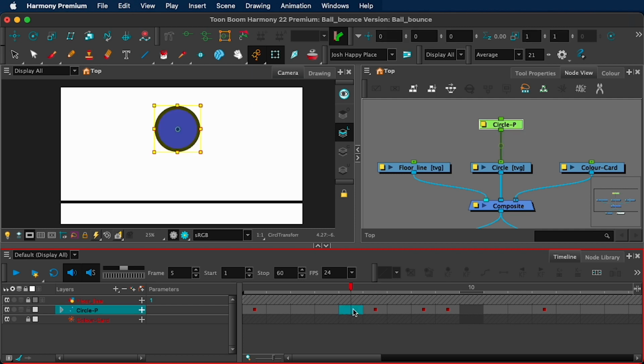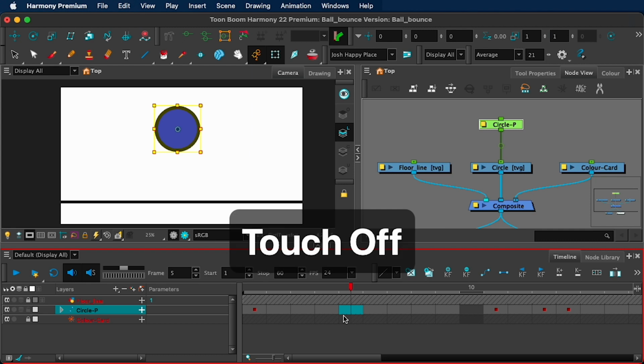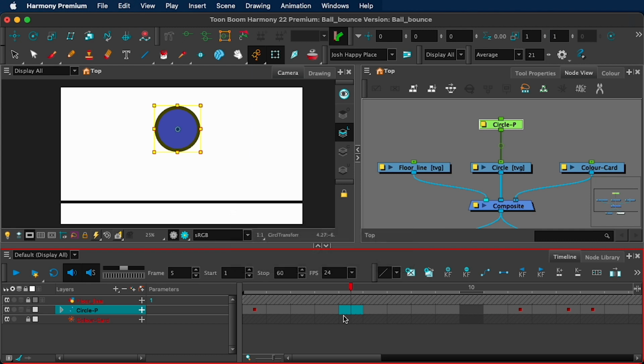If I click a frame before, if I do Shift plus and keep hitting plus, that will also move the keyframes down the timeline. If I hit the minus button on my keyboard, that will delete frames and move the keyframes closer.